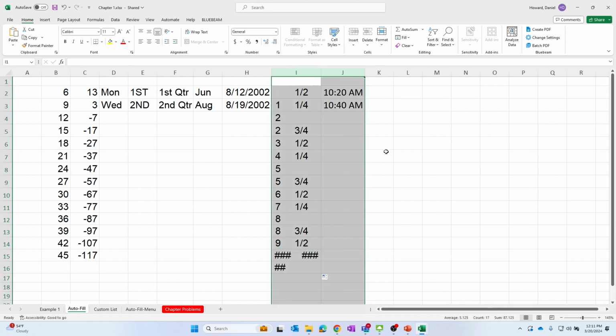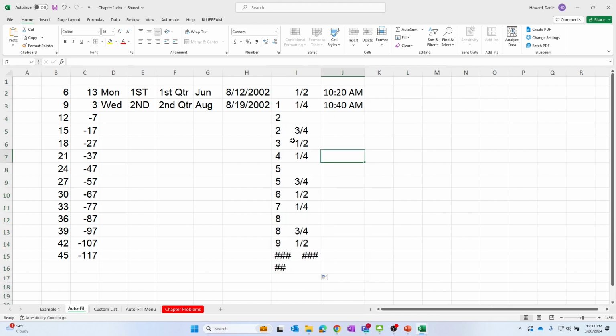The other thing to know about autofill is that you can add in custom lists. So if you have something that you're using to autofill, and let's say it's a repeating series, you can enter that in as a custom list, and then it will autofill that in. So if there's a whole series that you want to do, that also works for custom lists.